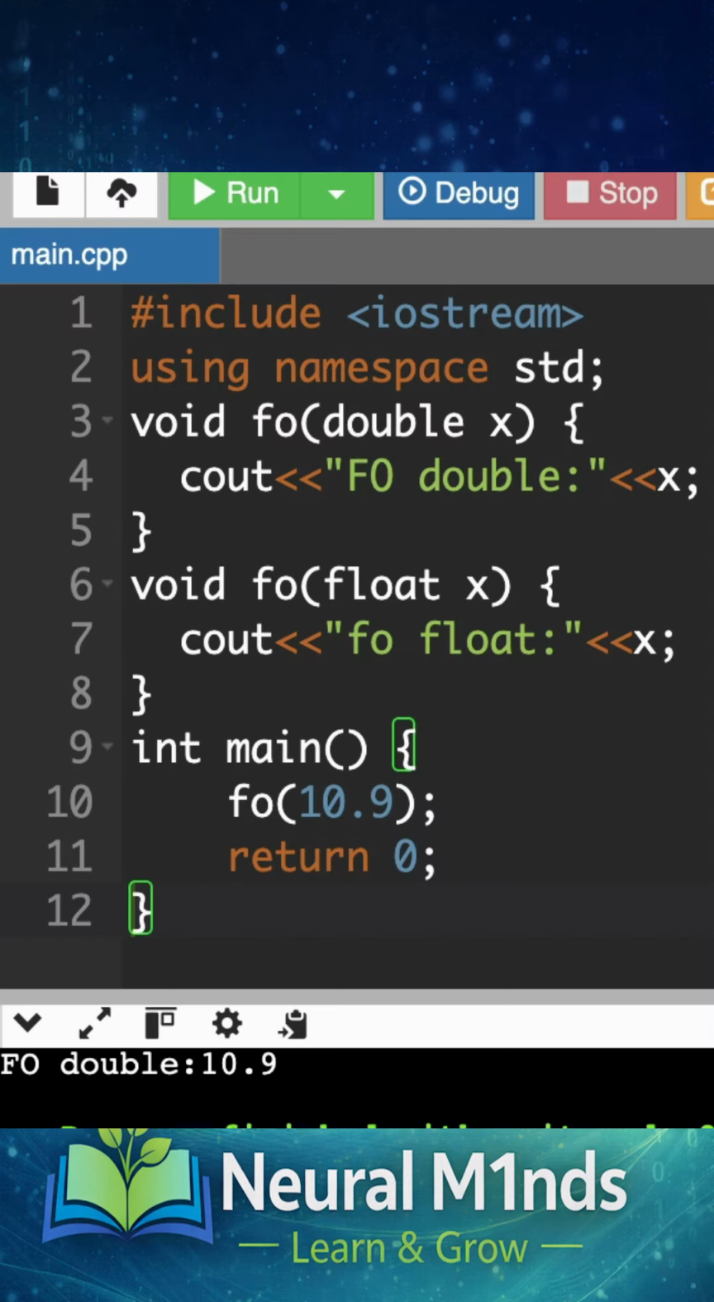Well, function overloading is about more than one function having the same name and return type, but different arguments. Look at this here. I name it FO, function overloading. It accepts a double argument, whereas here it accepts a float argument. Both float and double are used to store fractional values, right?